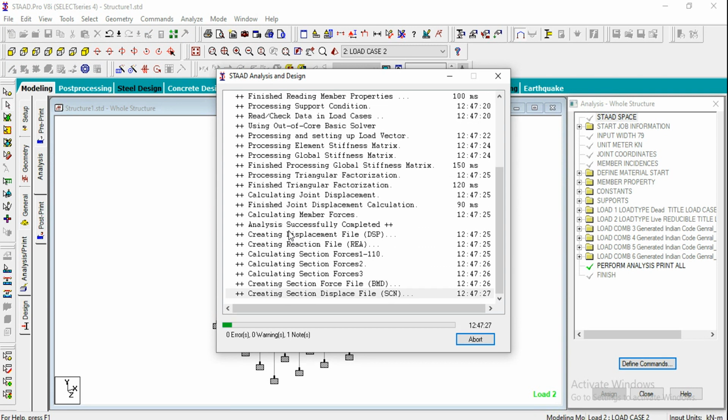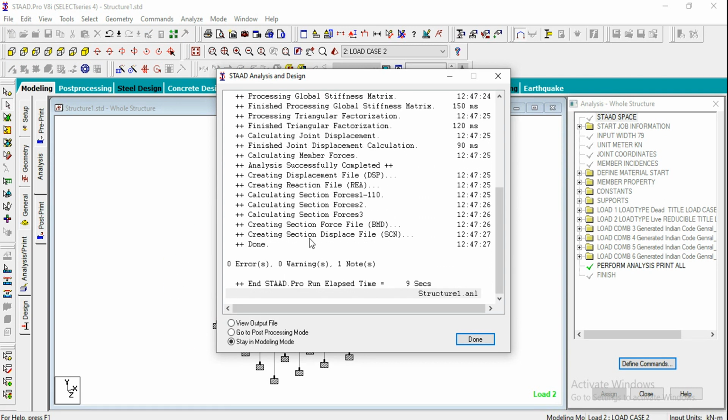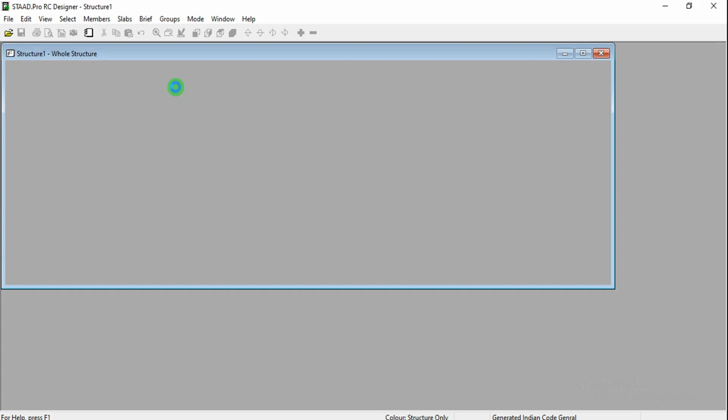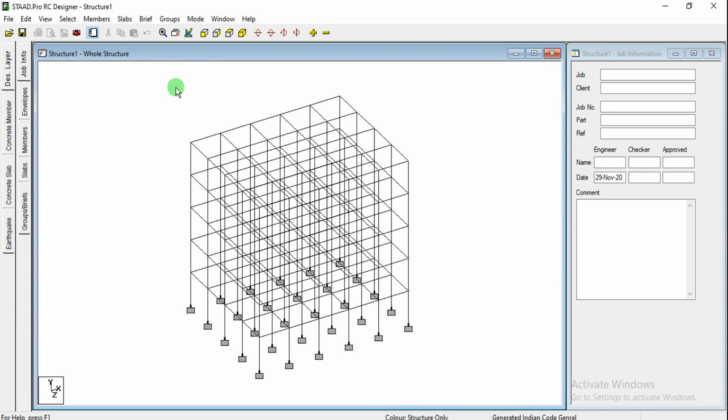So it takes some time since we have taken some big structure there. So there are no errors and you can click on done. Now the concrete design will be highlighted after the analysis command. I mean after the structure has been analyzed, and if there are no errors, then you can click on concrete design. Here we can check our structure for different loads.